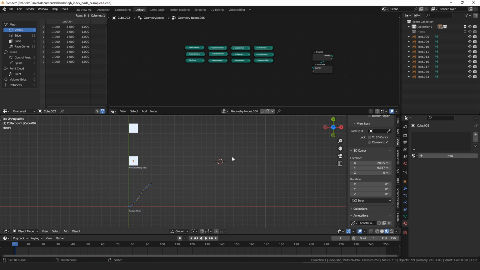And that index is useful because it's different for every single vertex in the mesh, and we can then turn that into some value that we can use to manipulate the mesh in some way differently per vertex.